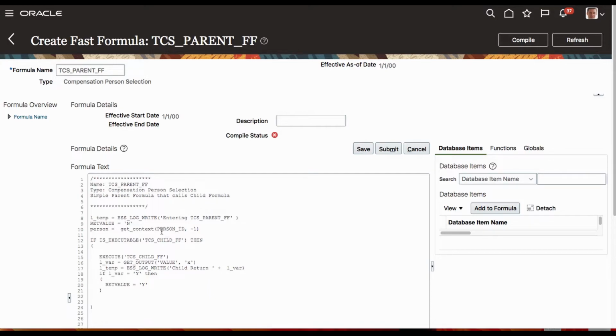Now what is happening here is I'm using the person ID context here. I am not using the assignment ID context. Now let's see what happened. Okay, we will run it, we will see the log, how it happened, then we will come back and change it. Okay.